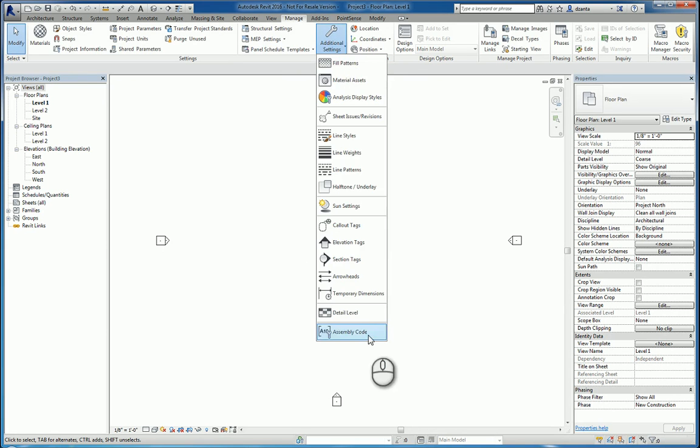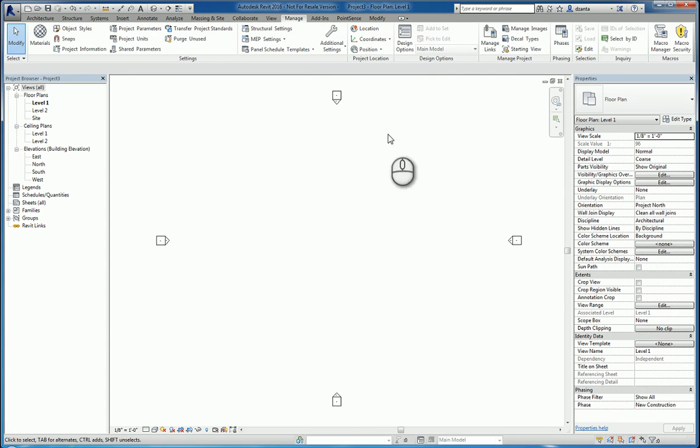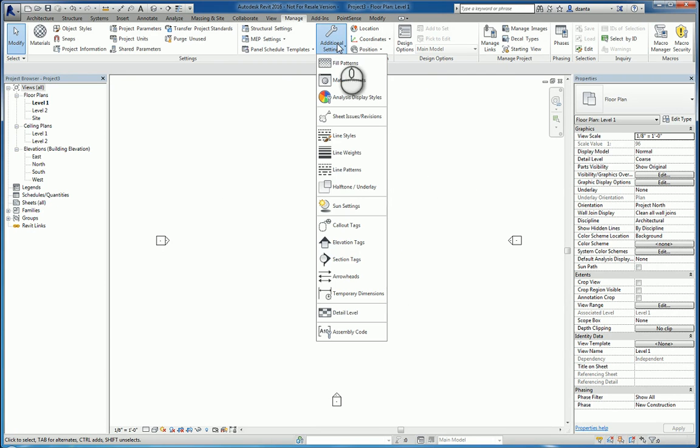And then lastly, assembly code. It goes back to a text file that it's looking at, and you can set it as being absolute, relative, or at that particular library location. And that's it. Those are the commands within the Additional Settings command of the Revit 2016 interface.